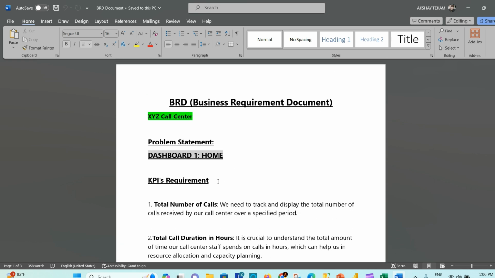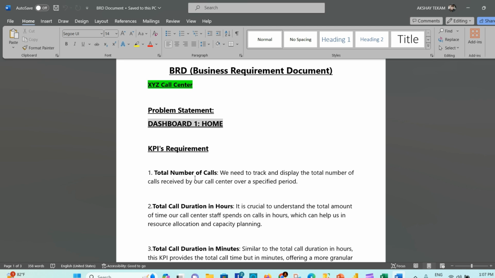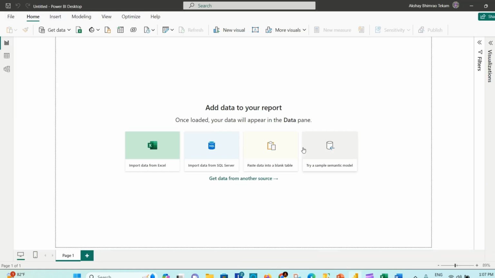So go ahead and read this in detail. I won't waste time showing you what the requirements are. I will provide the link of all these documents in the description down below. Alright, so don't worry about it. They want to track the calls of the customers and visualize it using dashboard visuals. So we will help them to do that.